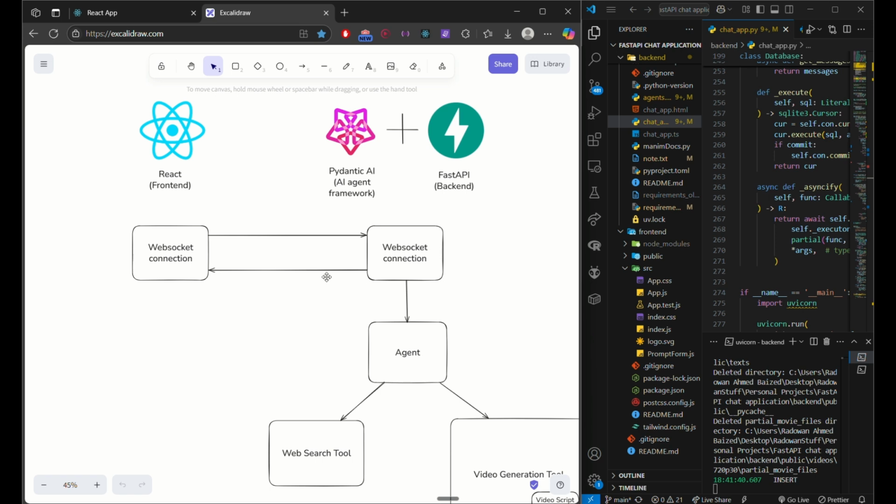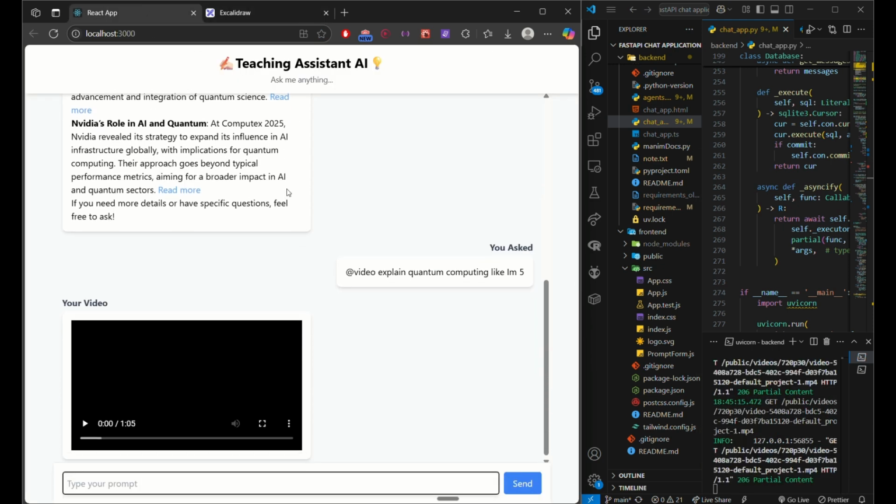While we were explaining that process, our video finished compiling. If we go back to our previous tab, we asked it, explain quantum computing like I am 5, and it actually returned a video to us. Let's watch it.